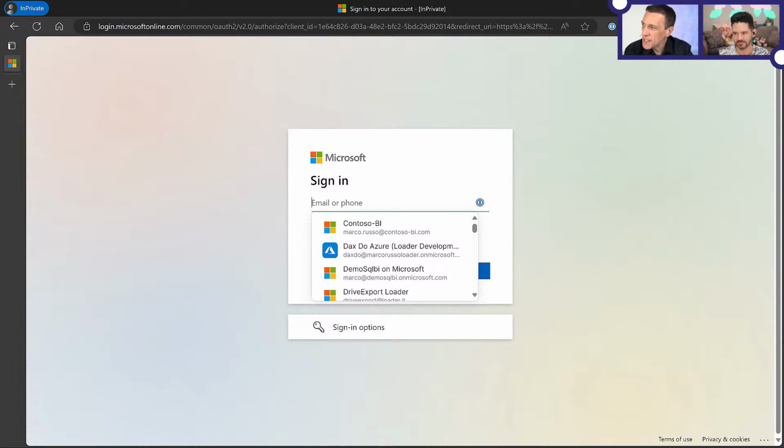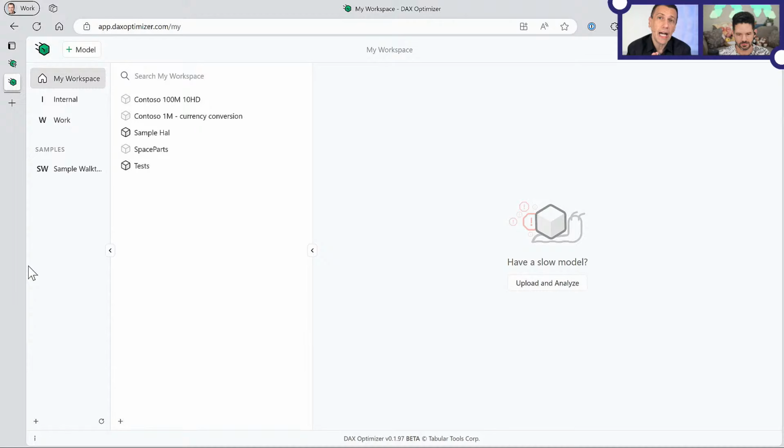Okay, I can skip this part. But basically, the first time you log in with your account, you will create the account that corresponds to your work account on the Tabular Tools system. DAX Optimizer is an application provided by Tabular Tools. So the account is an account for Tabular Tools. So in the future, if there will be other services, you will have only one account for Tabular Tools.